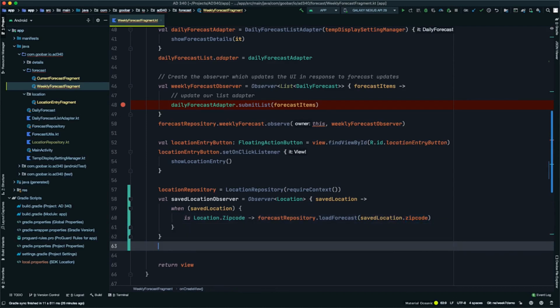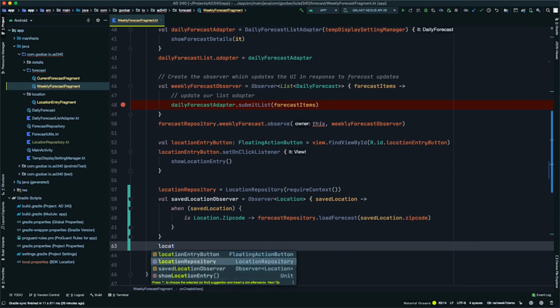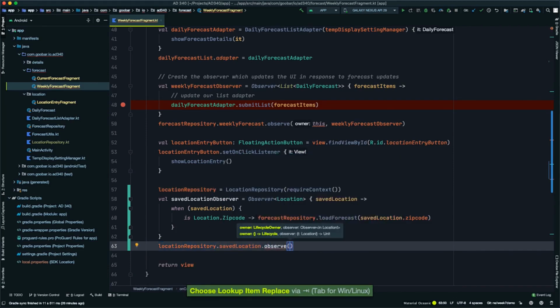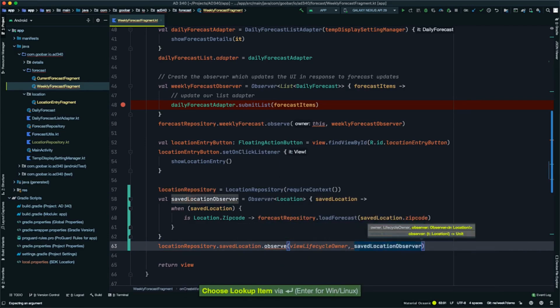Now, below our observer, we need to actually observe the value. So we will type locationRepository.savedLocation.observe. We'll pass in viewLifecycleOwner and our observer. So just like CurrentForecastFragment, WeeklyForecastFragment will now refresh its UI anytime the saved location changes.